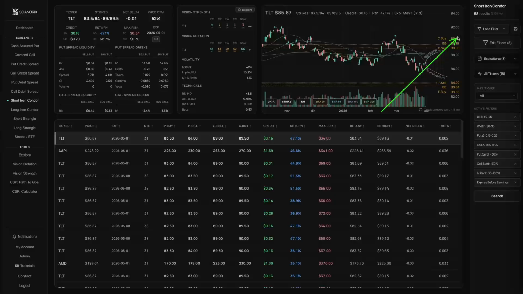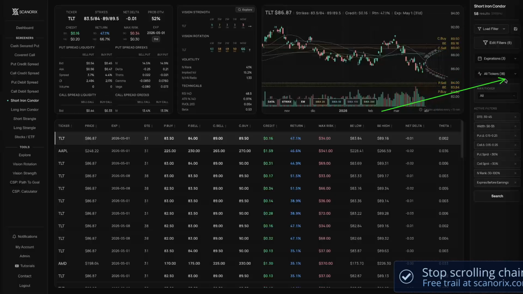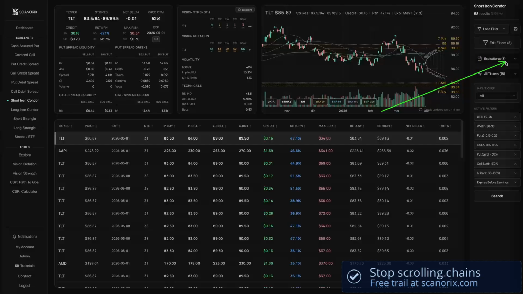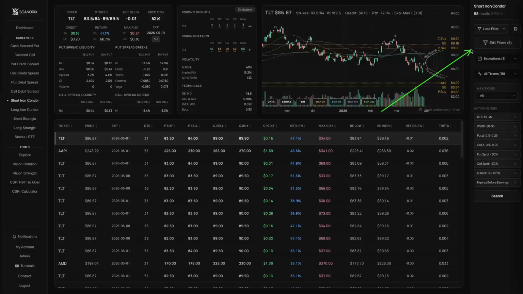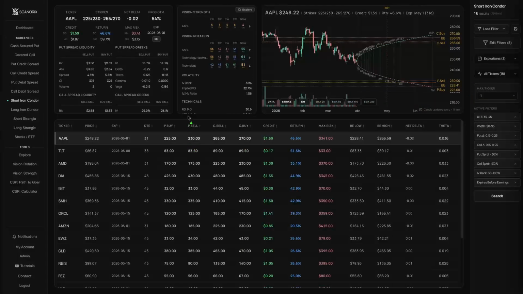Okay, as we can see here, it gave us 58 results across 18 different tickers with 3 different expirations. So what are we going to do to start filtering in a simpler way right now? I'm going to narrow it down so it only shows me one idea per ticker. So I'm going to set the max ticker to 1. Now we already have our results here.